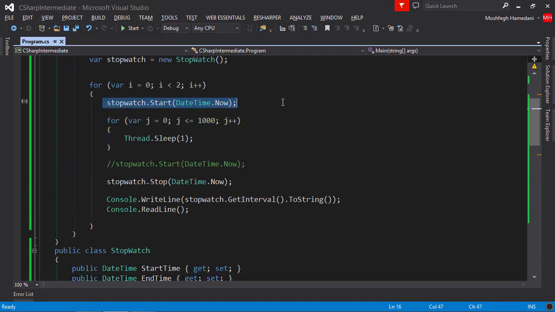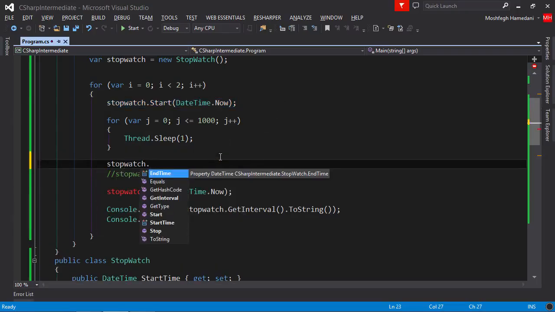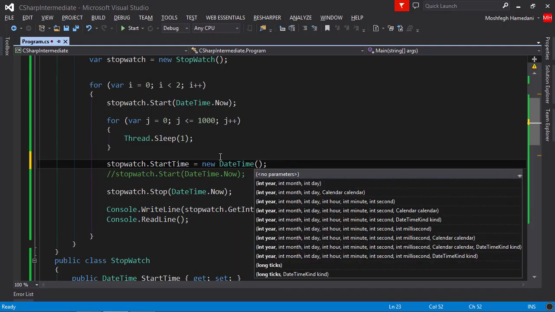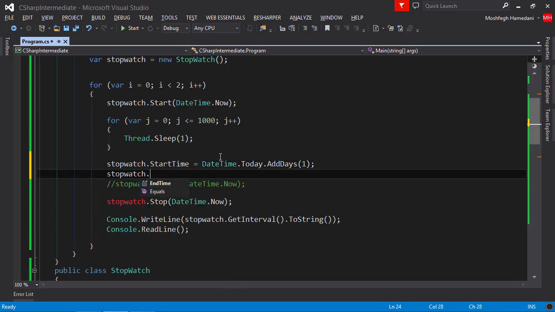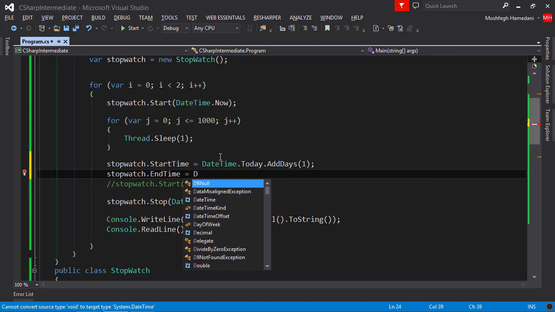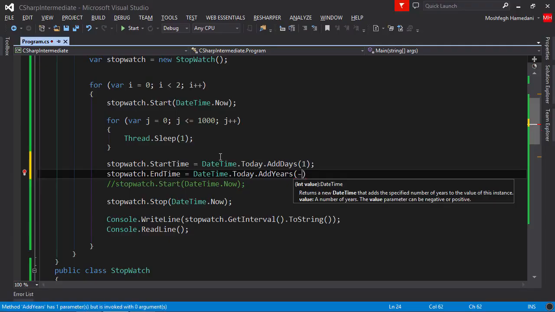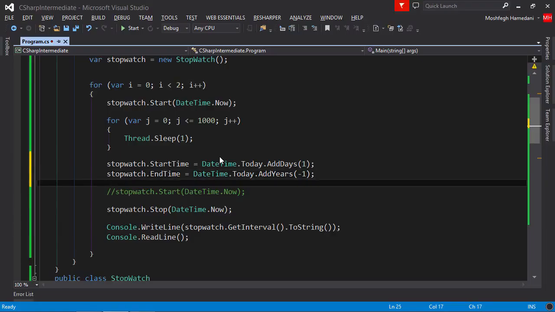So here we start the stopwatch, and now because I have access to those properties, I'm going to set start time to tomorrow. And also, similarly, I can set the end time to last year. So see how I'm messing up with the state of stopwatch here? It starts tomorrow, but ends last year. Let's run the application and see what happens.